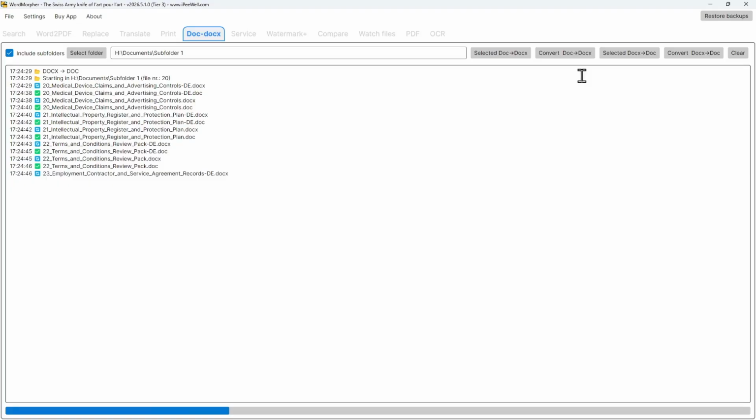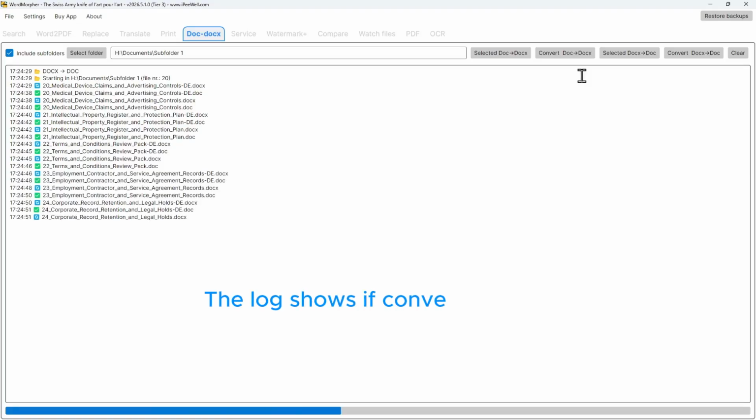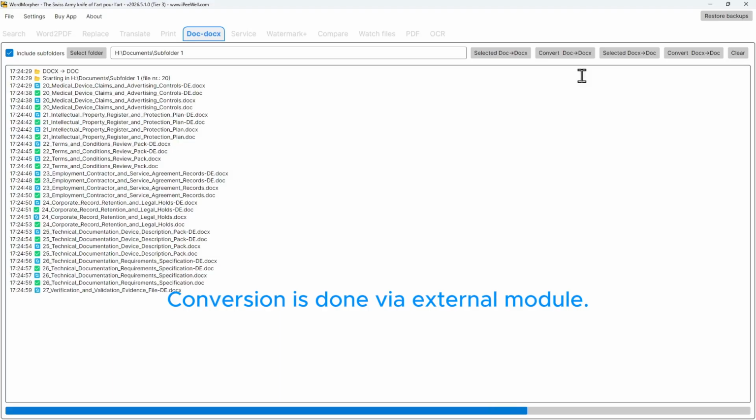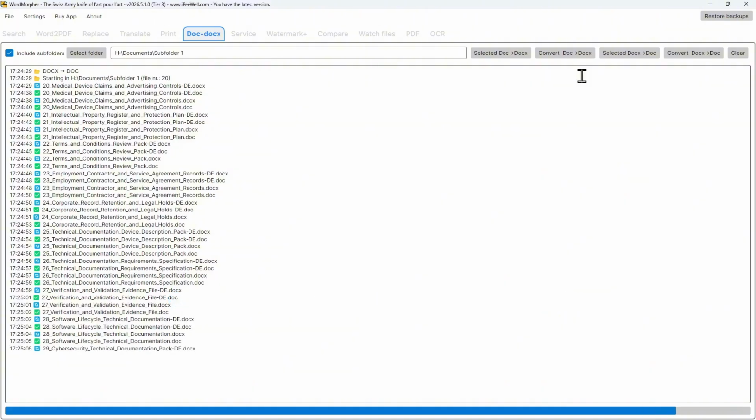After the conversion is finished, check the output files and review the log. If a file cannot be converted, the log can help you identify the reason. This conversion feature may require Microsoft Word or LibreOffice, depending on your system and file type. If the required external tool is missing, WordMorpher will notify you.